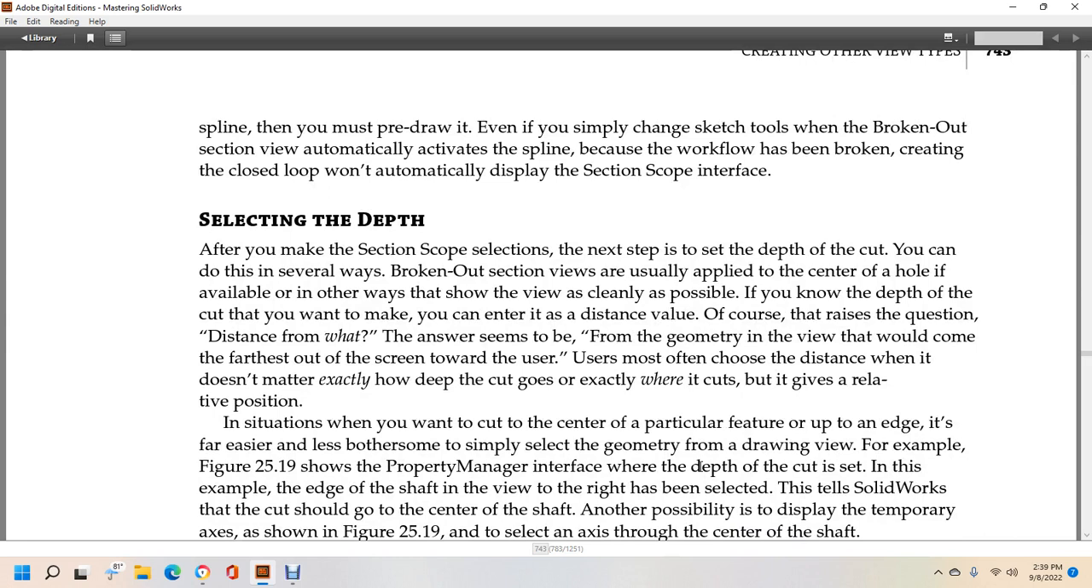Selection of the depth. After you make the section scope selection, the next step is the depth of the cut. You can do this in several ways. Broken out section views usually apply with the center of the hole, but there are other ways, so that the view is as clean as possible. To set the depth of the cut, you can enter a distance value, but of course this raises the question: distance from what?